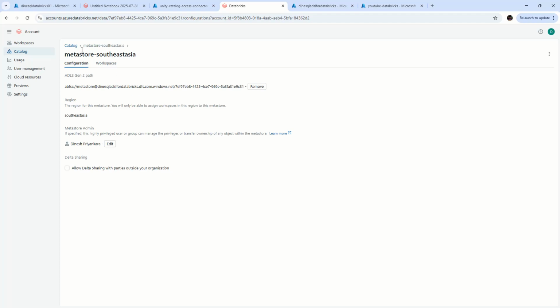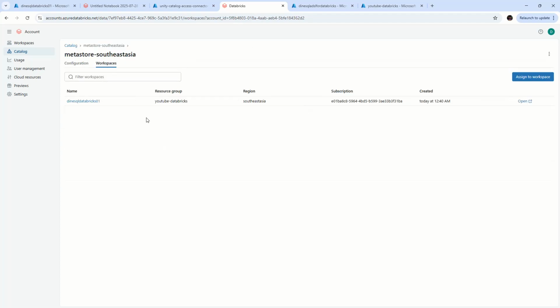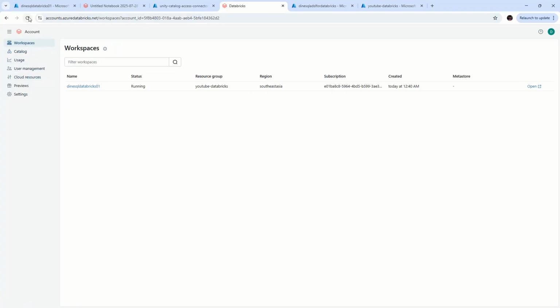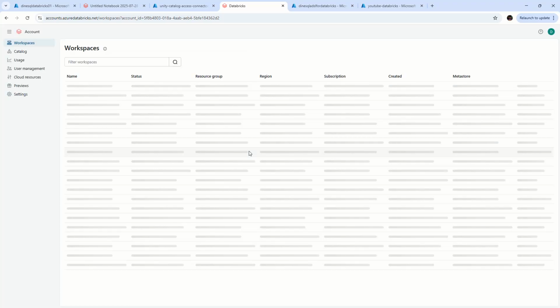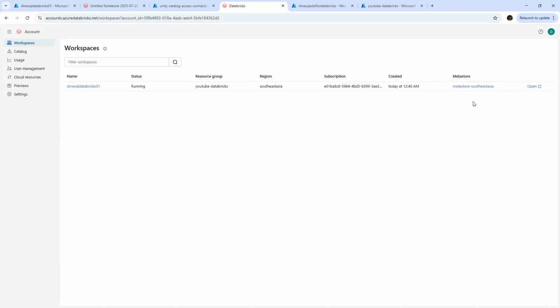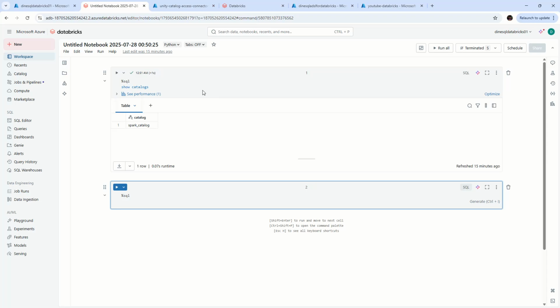I can see my Metastore. If I go to workspaces, I can see my workspace. If I go to the workspaces tab now, let me refresh. Now under Metastore, I can see Metastore Southeast Asia. Earlier there was no value, and now we can see a value, which means my workspace is now Unity Catalog enabled. I can go to my notebook and run this again. You might not see it immediately, so I might have to refresh the whole thing. Let's refresh and run it and see.